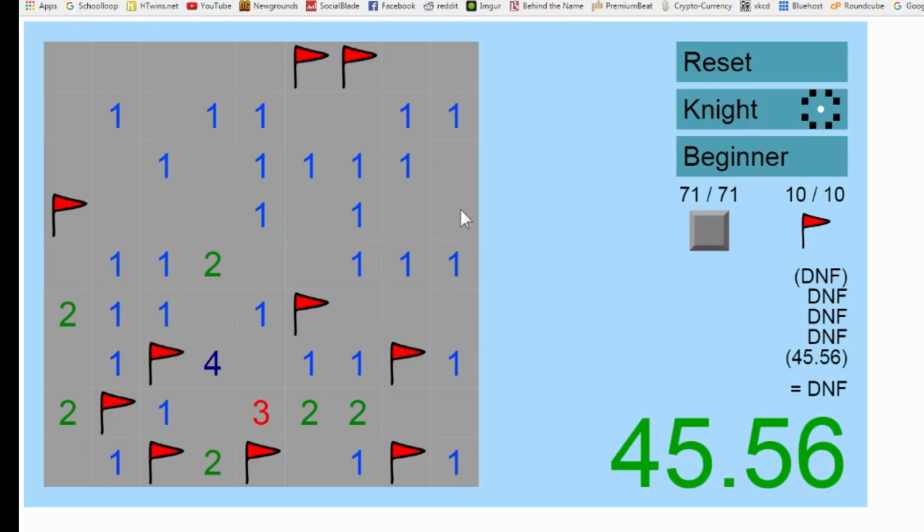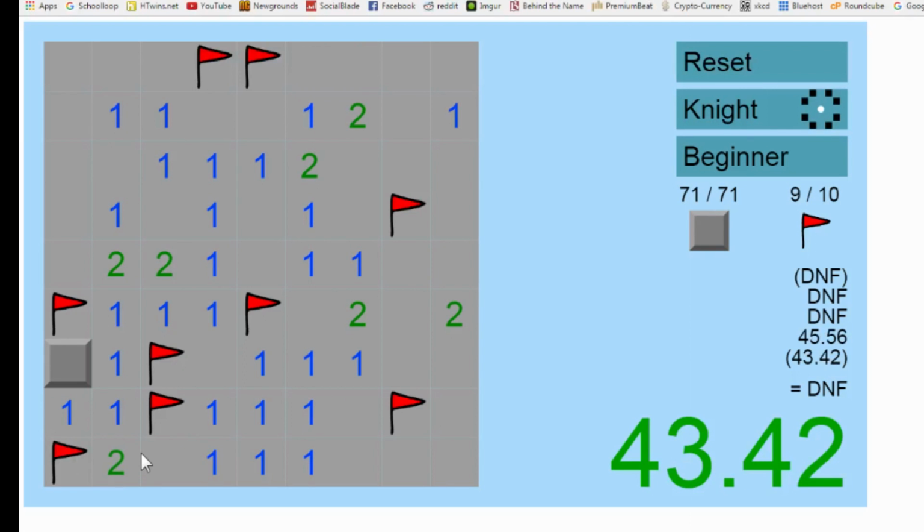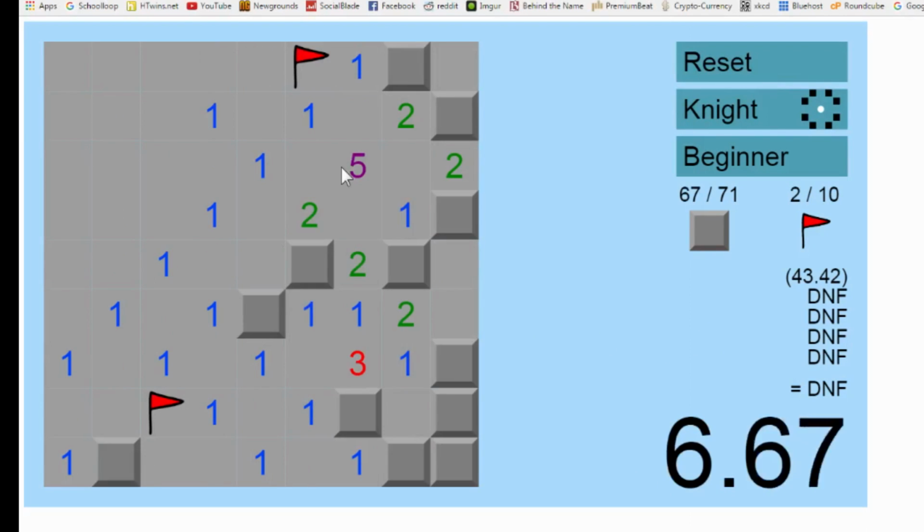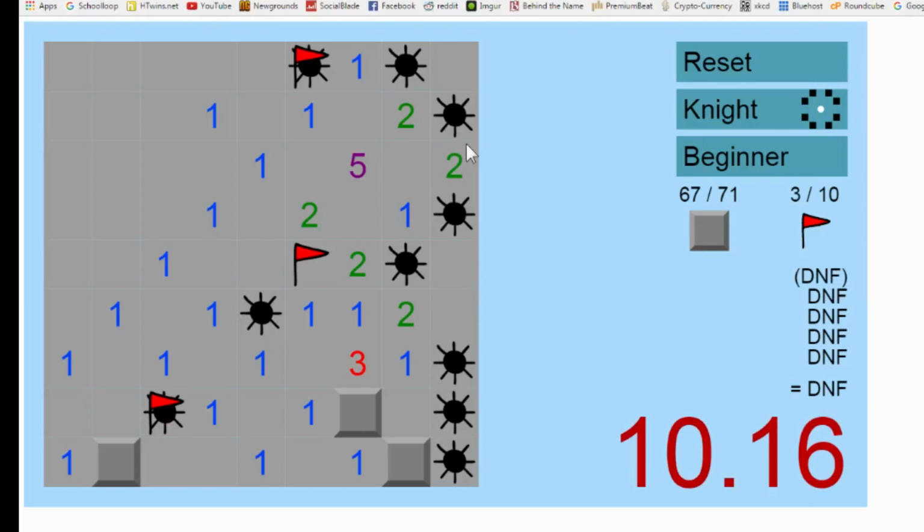But you know what? I think I can beat that. Not a mine. There we go. 43. Oh, I beat it by like 2 seconds. That 5 though. OMG. That's crazy. No! I could have used that 5. I only had to click on 4 tiles extra and then I would have been done. That could have been like sub 15 or something.